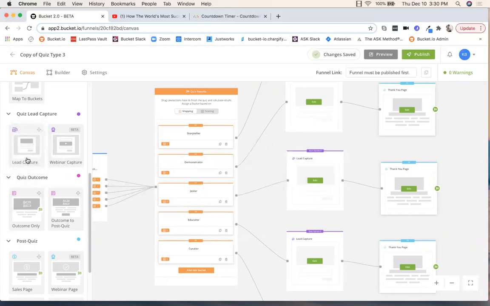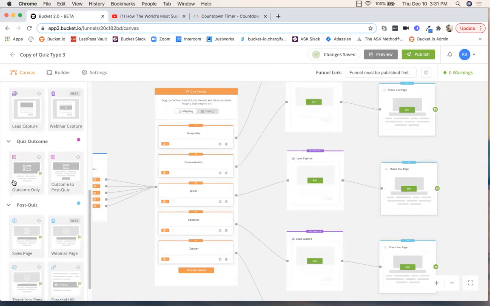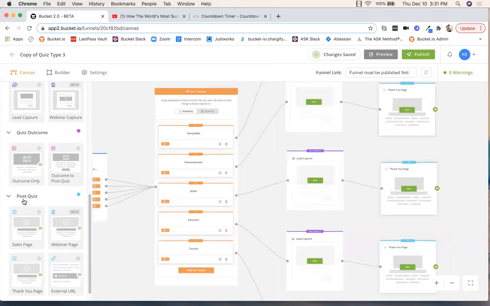But we have a basic lead capture or we have a webinar capture. So of course, that is for anybody who is doing a funnel flow that's ultimately going to end up with a webinar registration. You would select the webinar capture. But if you're just doing a basic funnel, you can go ahead and just stick with this one. So this is already added on here, so I'm not going to change much there. And then your outcome pages.